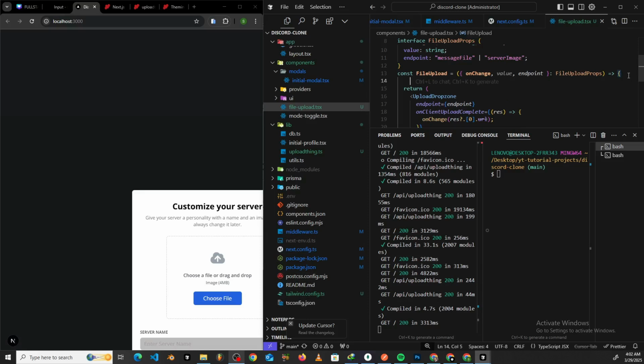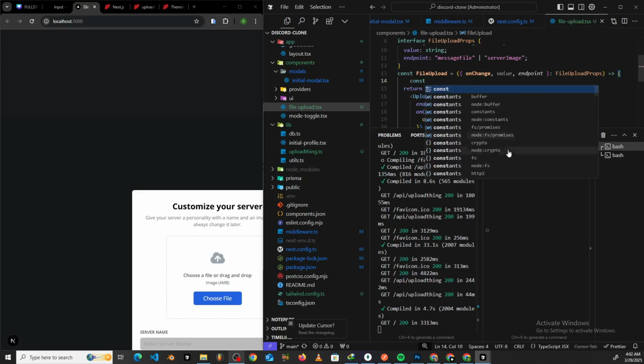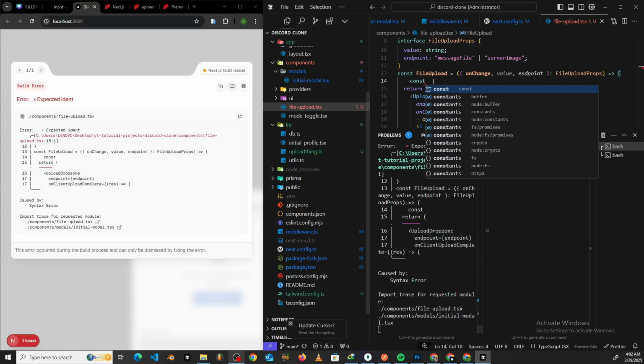So what we'll do here is I'll just say const. So I'll open up const, right? So at this point, what we are trying to work with is we want to make sure that once we upload an image, we can show the image preview inside the application, right?